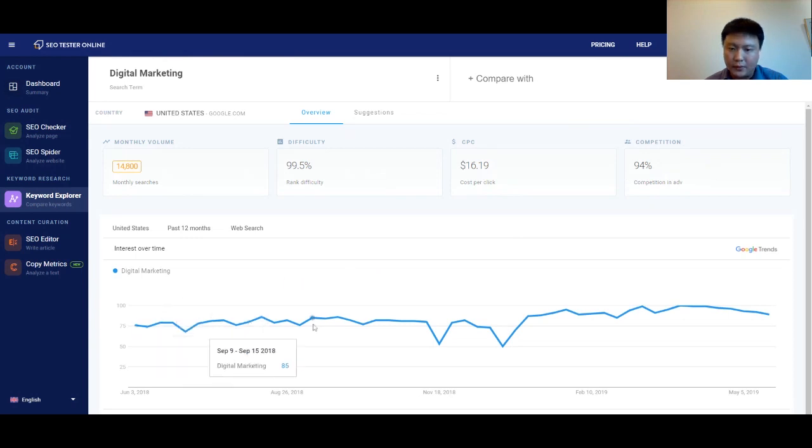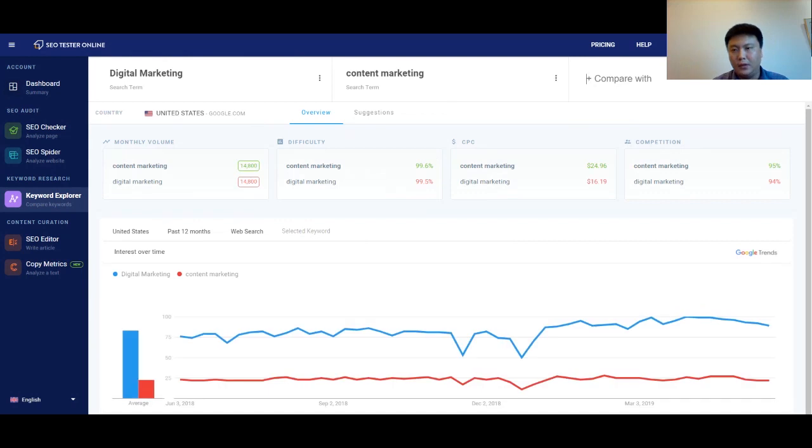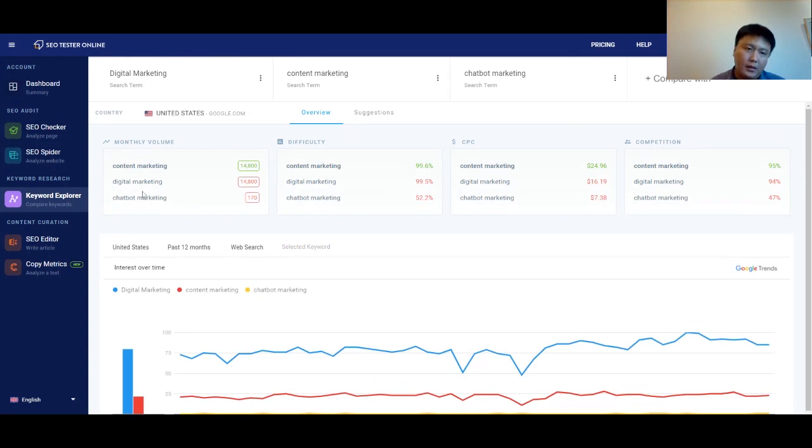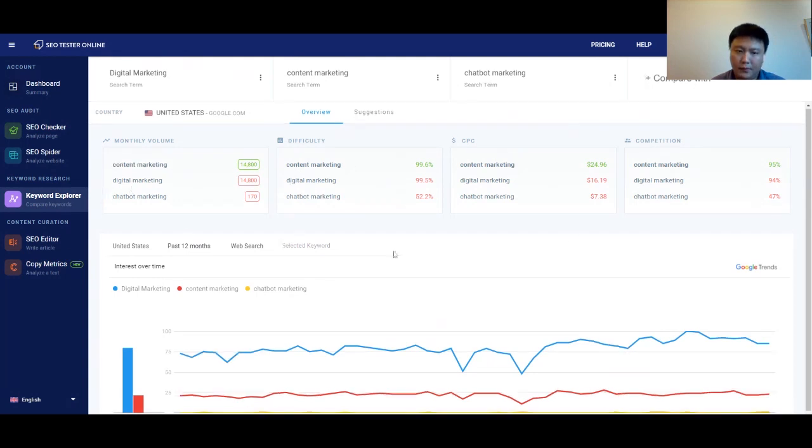And it even gives you a graph over time where you can see the daily search volume for your selected keyword. And you can compare it with a different keyword, up to 5 if you're on the agency plan. Okay, so instantly you see the stats for all 3 keywords. Same goes for the graph.